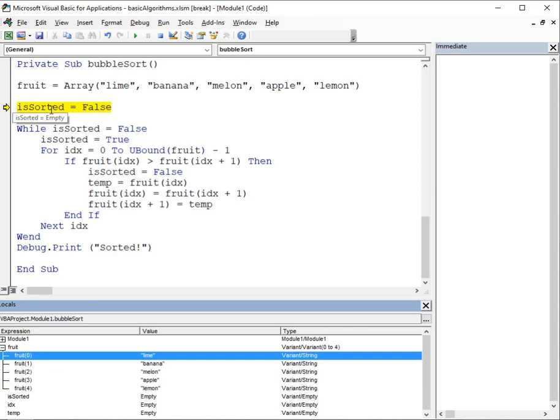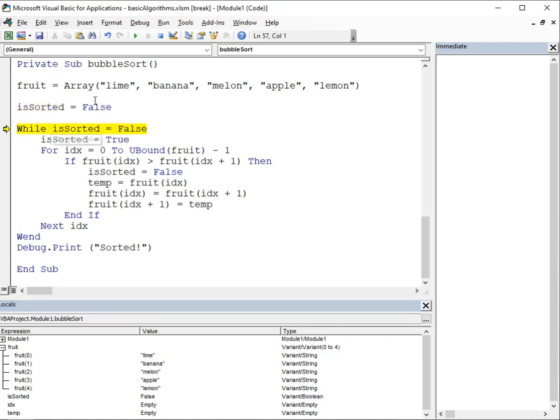Next we've got this flag called isSorted, and at the moment we're going to assume that this list is definitely not sorted. And whilst the list is not sorted, we want to go through the list and make any swaps if we need to. So on the next line, because we don't know any different at this particular moment in time, we're just going to say it is sorted. But if a swap does occur, then we will say, no, it's not sorted, and we'll set this variable to false.